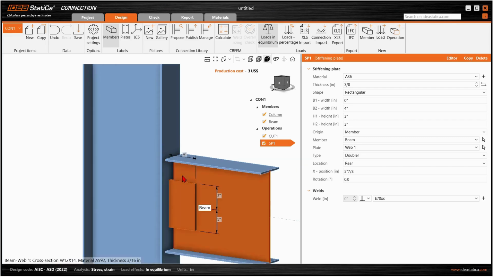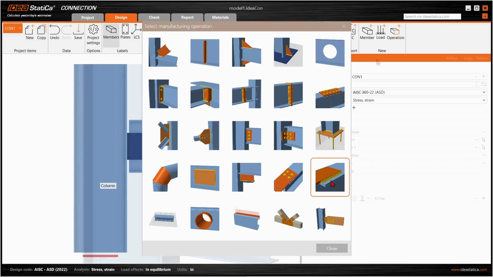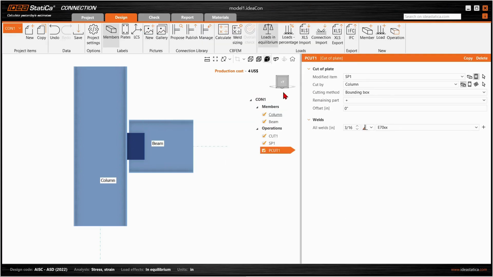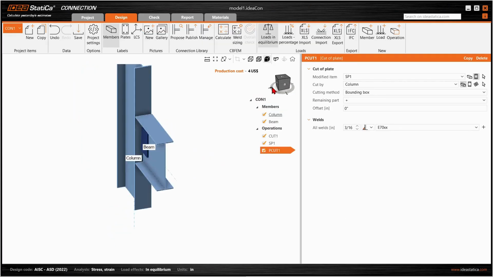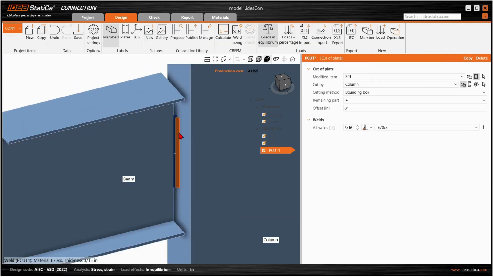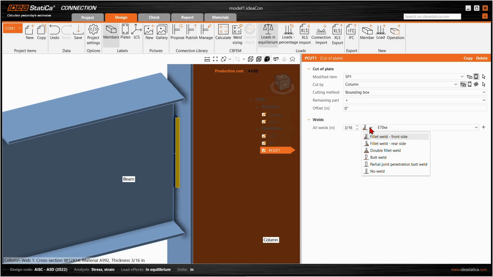Now we need to assign the shear tab to the column flange. To do this, go to the Operations menu. You can use either weld or cut-off plate option. In this case, I'll use the cut-off plate operation. This ensures that if the shear tab overlaps or clashes with the flange, it will be automatically trimmed to fit flush with the flange surface.